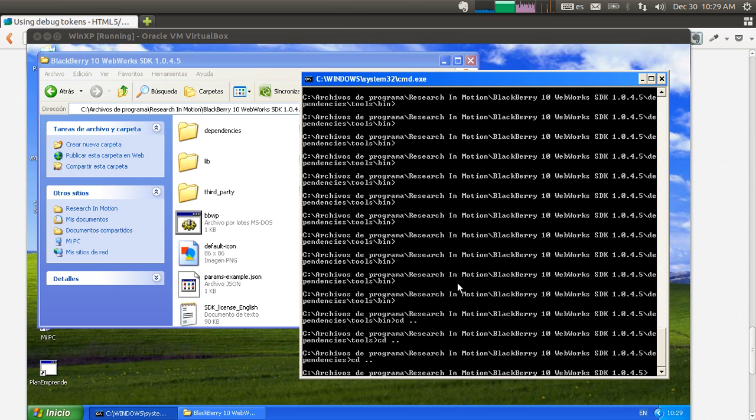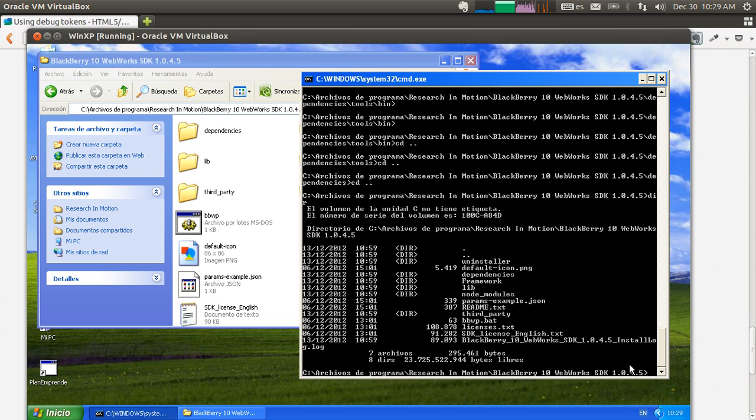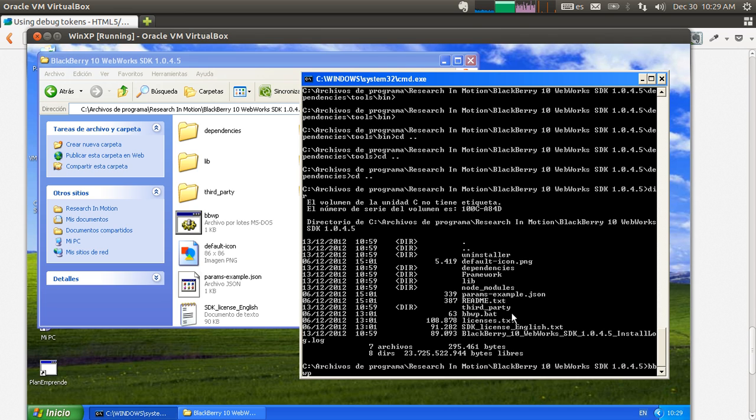Then we are going to go to the folder where our WebWorks SDK is installed, and we'll use this file here, bbwp, to pack our app. This is going to be the same no matter what operating system you're using. What we'll do now is type bbwp, and then we type the full path to the zip file that we just created.